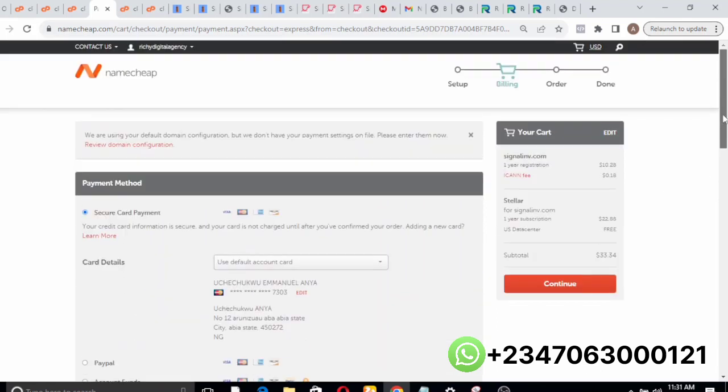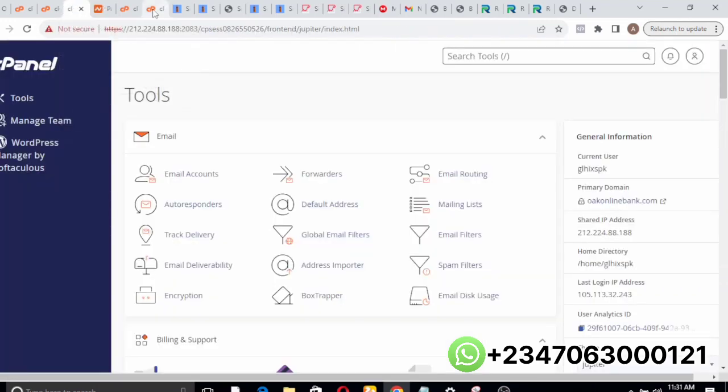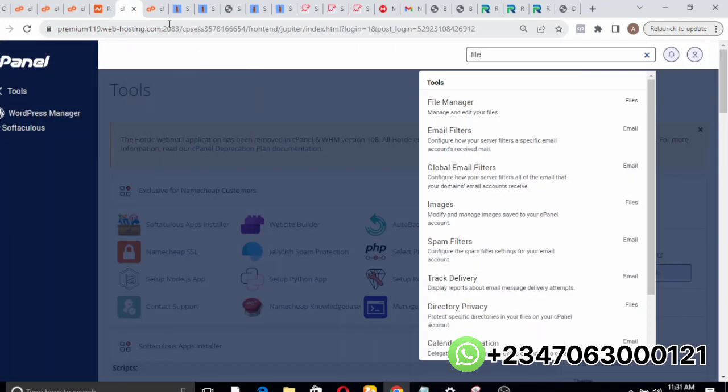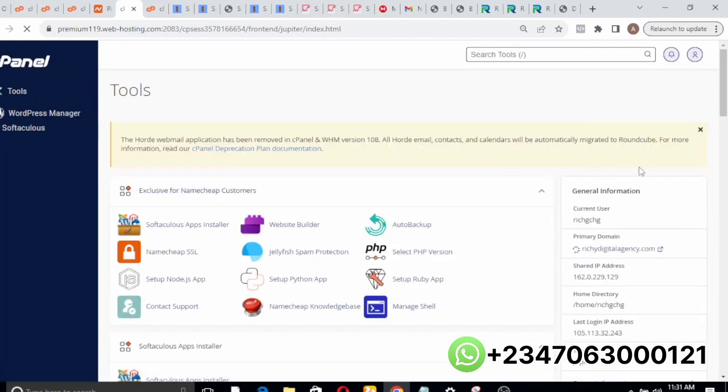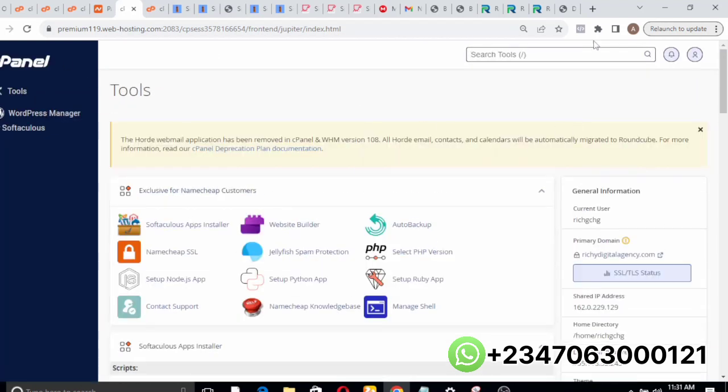So you receive a mail from Namecheap where you'll be given access to your cPanel login details. Your cPanel login details come with a URL link and also a password. When you log into your cPanel, you'll be taken to an interface like this. This is the homepage of your cPanel.